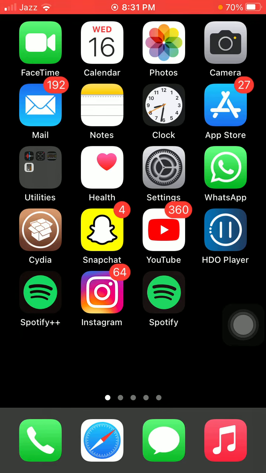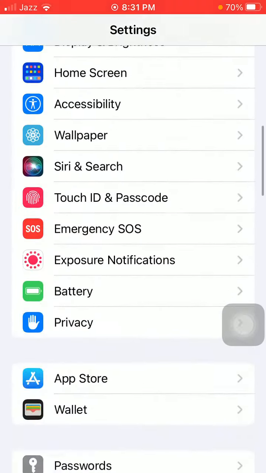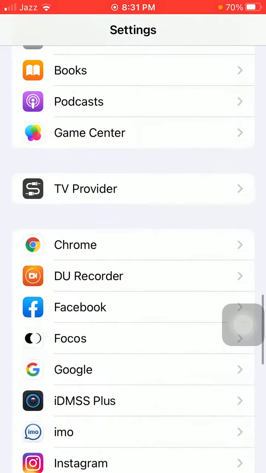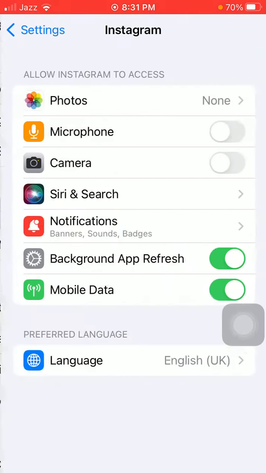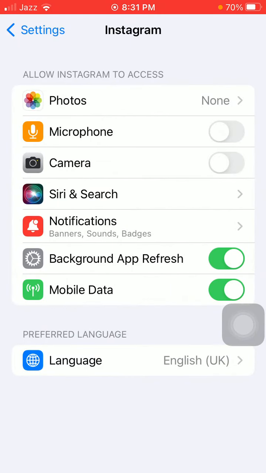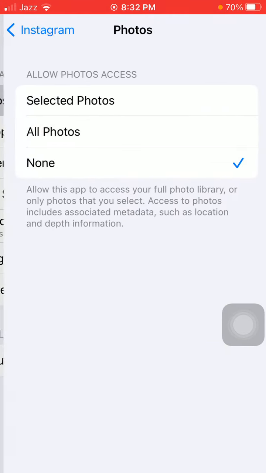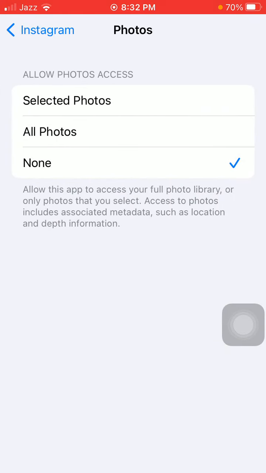Right now I'm using an iOS device, but you can perform the same procedure on your Android device as well. First, go to Settings, scroll, find and tap on Instagram, and give all permissions like background app refresh, mobile data, camera, microphone, tap on photos and tap all photos. With this step, you may get rid of this issue.